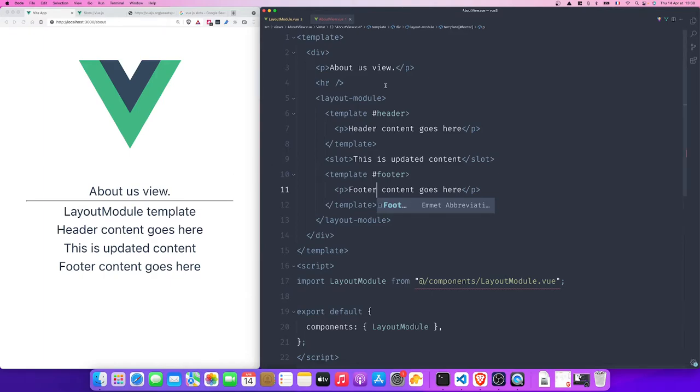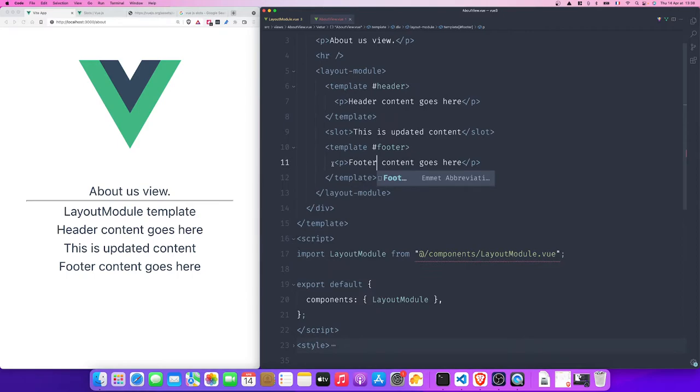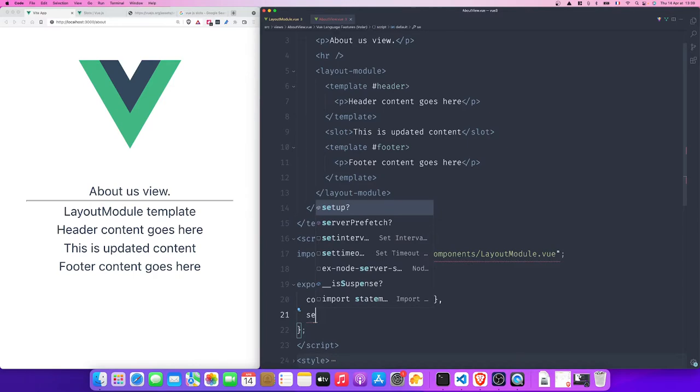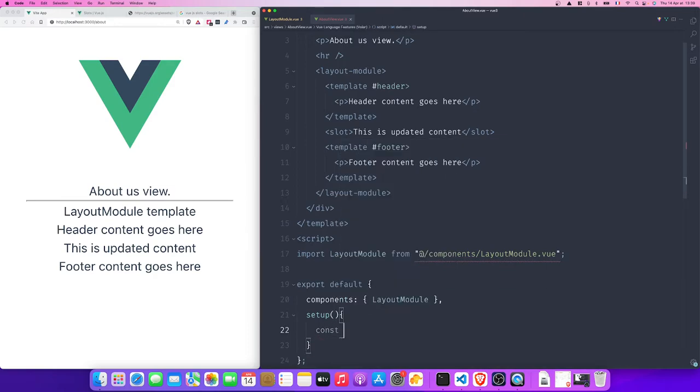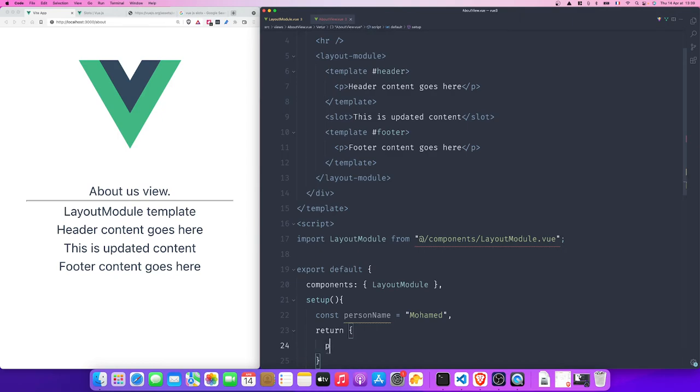Now we can go a bit deeper, because in addition to this static HTML content, we can pass dynamic content. Here in my hosting component, the about component, I'll use the setup API, or composition API, sorry, and I'm going to create a variable. Let's say this is person name, and it will equal my name here. Don't forget always to return, because I always forget to return the created variables. Now if I pass this to the header, we will see that it's made available to be passed down.